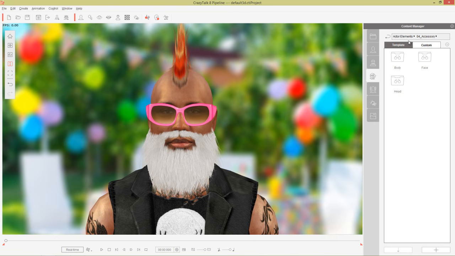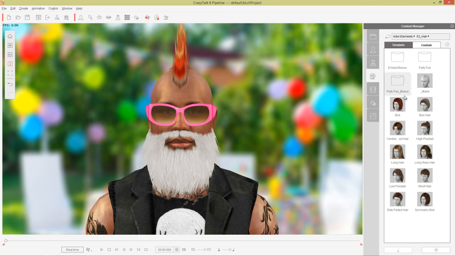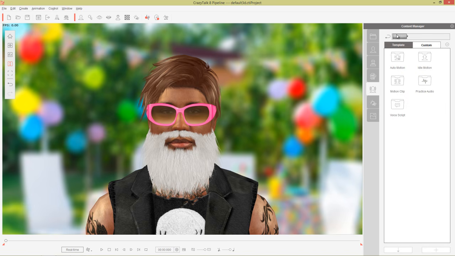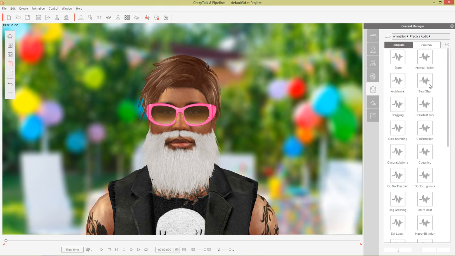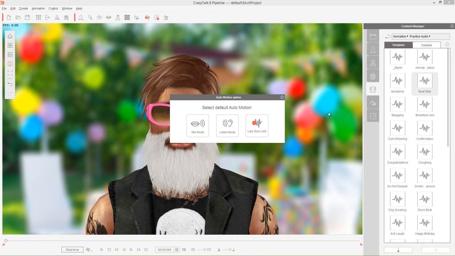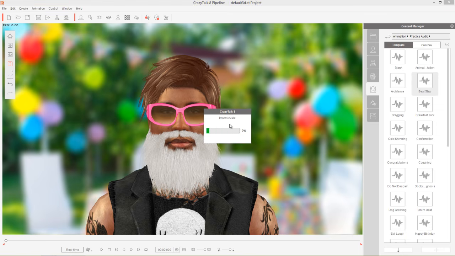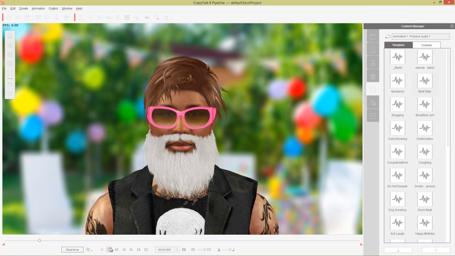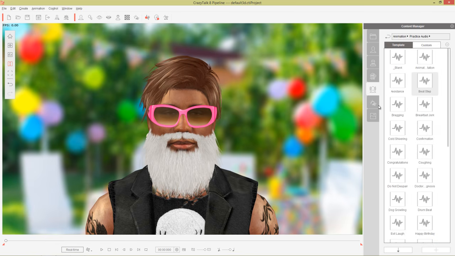Say for example, if we went to Actor Elements hair, there's a certain type of hair here, this side parted hair, for example. If I applied some motion to this character, just bear with me here. We're going to go to our animation tab over here and into our animation folder. I'm going to add a practice audio, a beat step here, and we're going to go into listen only mode here. Don't worry if this is a little bit too fast for you right now. We're going to talk about animations in other tutorials.